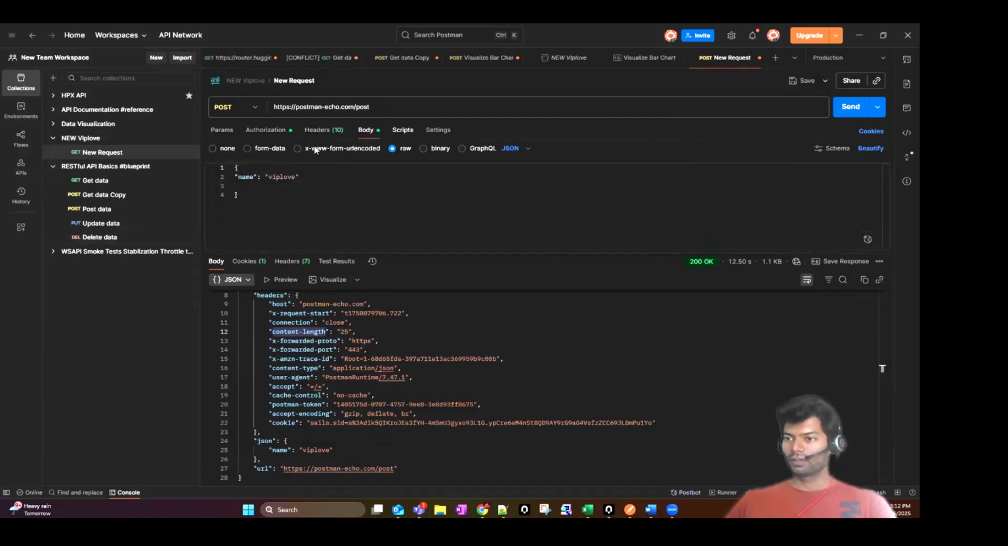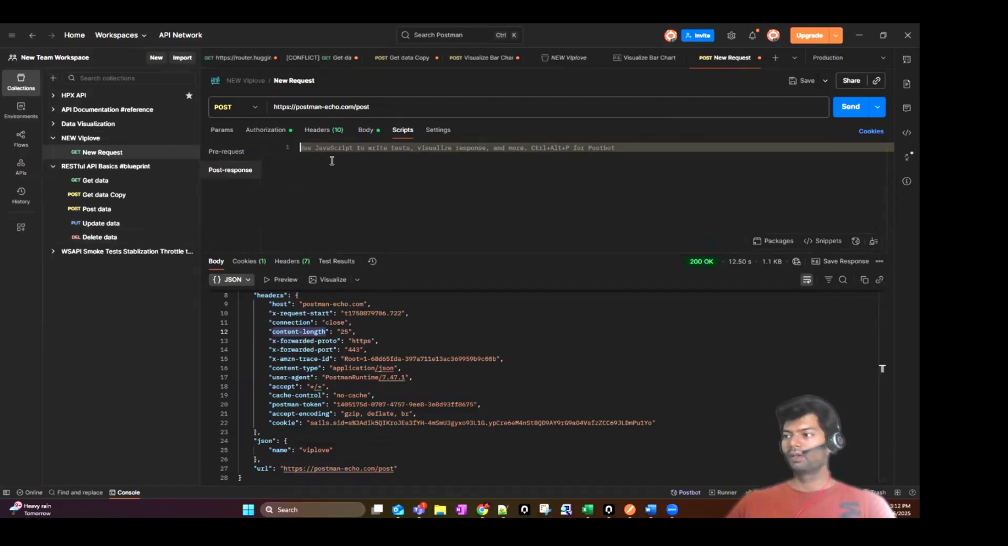Like this is a use of body, and there is also a script. The script we write in JavaScript, and you can also use Postbot in this to do the validation. So prerequisite is anything you want to set before I run this request. And once my request is done, after that I want to do some assertions, I can do that.